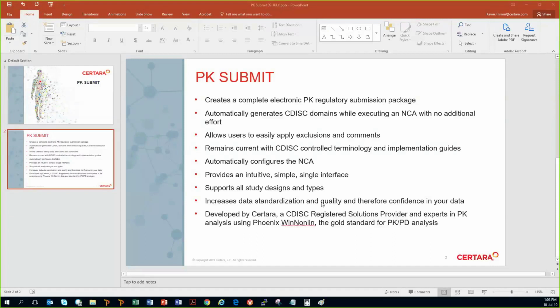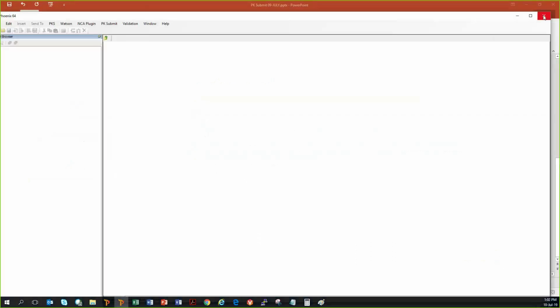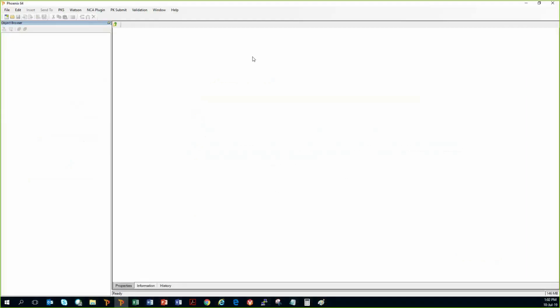So I'm going to give you a demonstration today of how PK Submit works. So I'm showing you here Phoenix version 8.1. PK Submit is compatible with Phoenix versions 8.0, 8.1, and Phoenix version 8.2, newly being released by Certara.